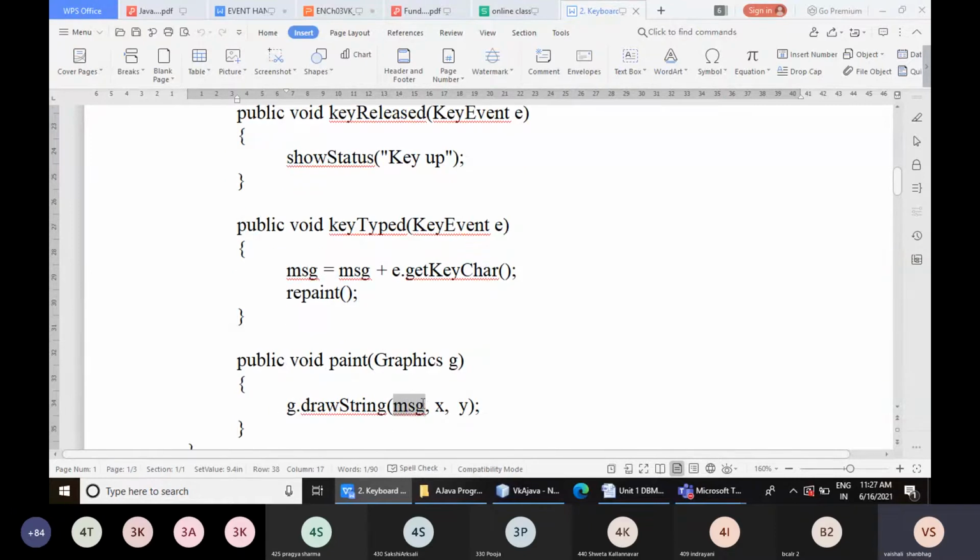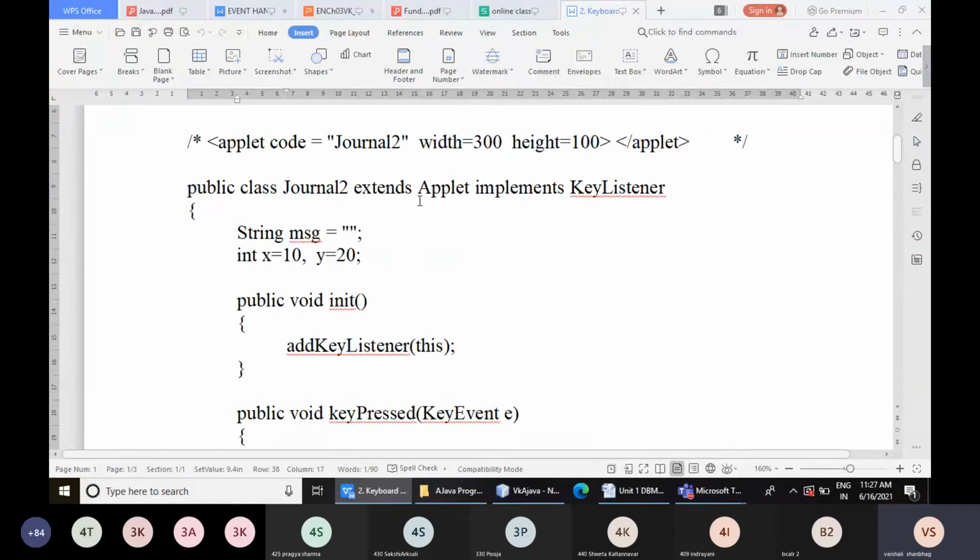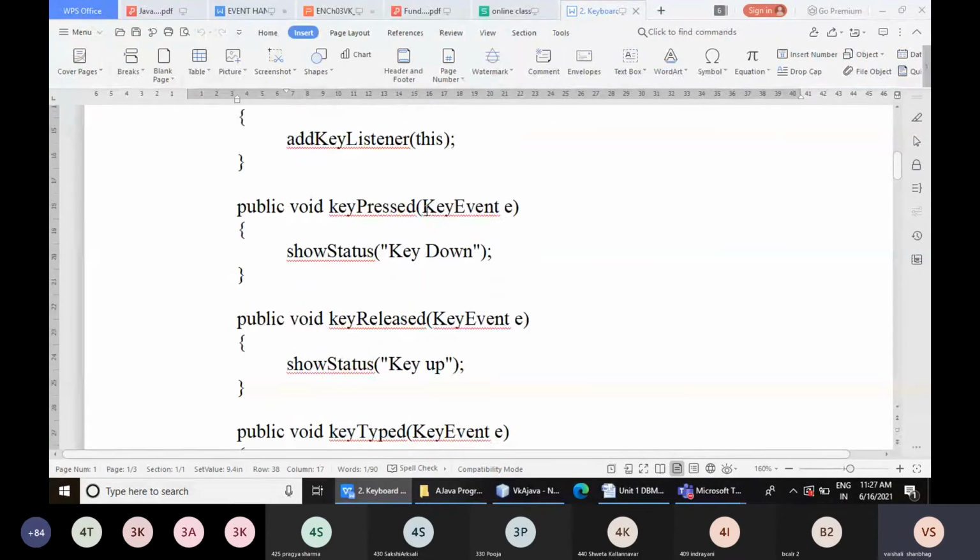What are we going to write on the applet body? The message formed by the keystrokes, at the X and Y coordinates which we have initialized here with the values 10 and 20. So this is a simple journal program using key listeners and applet.